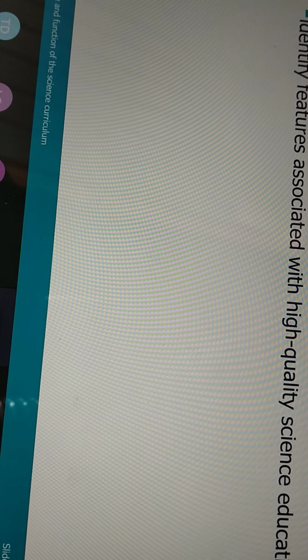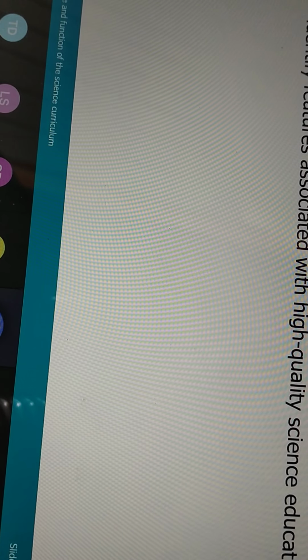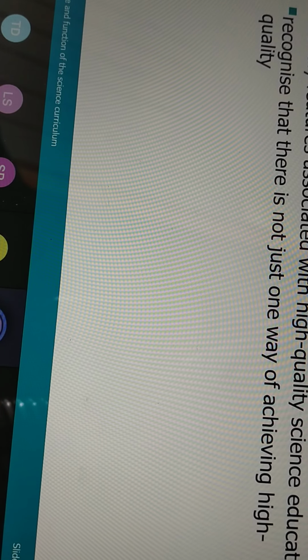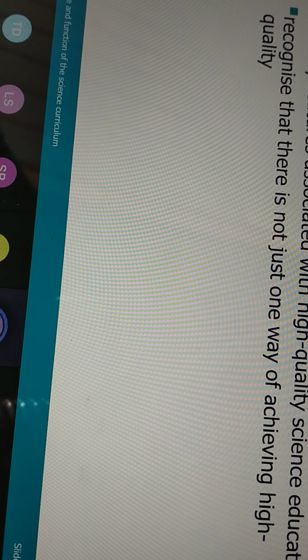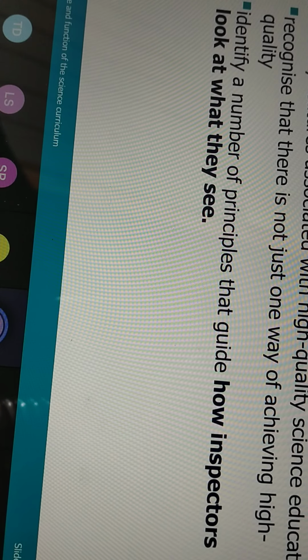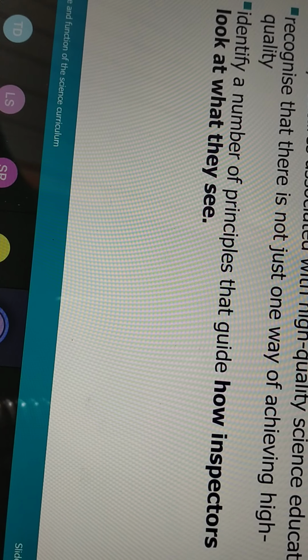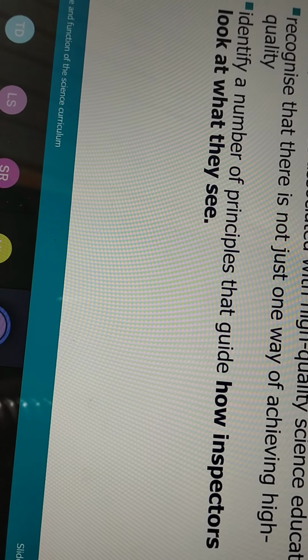So what does the research review do then? Well, as I've said earlier, it does identify features associated with high quality science education. And it certainly recognises that there is not just one way of achieving high quality, and that's outlined explicitly in the introduction. But it does identify a number of principles that guide how inspectors look at what they see. And I'm just going to illustrate what I mean by that in a second.